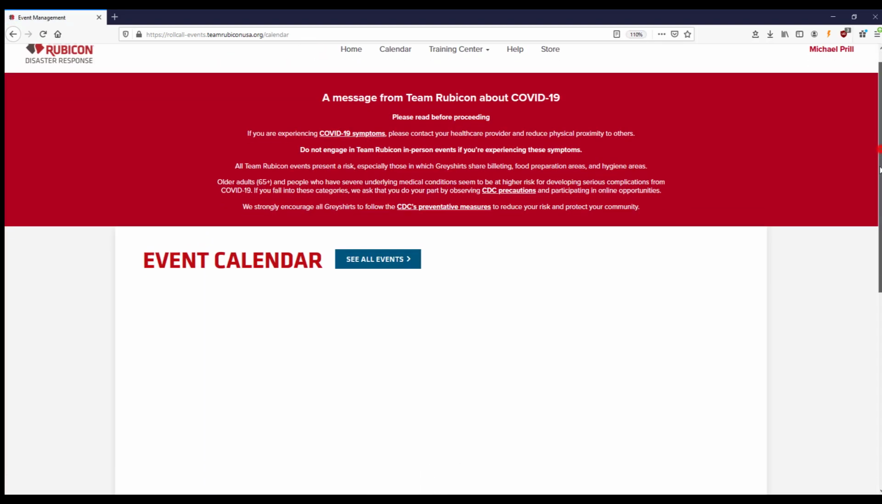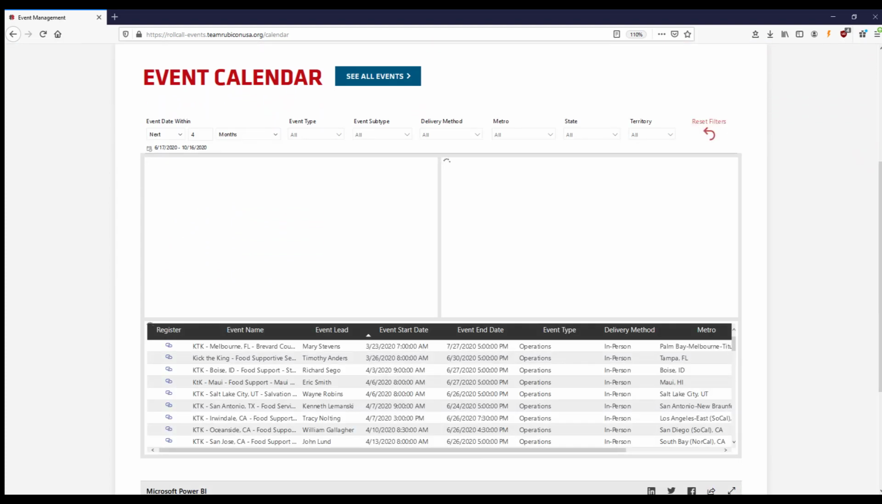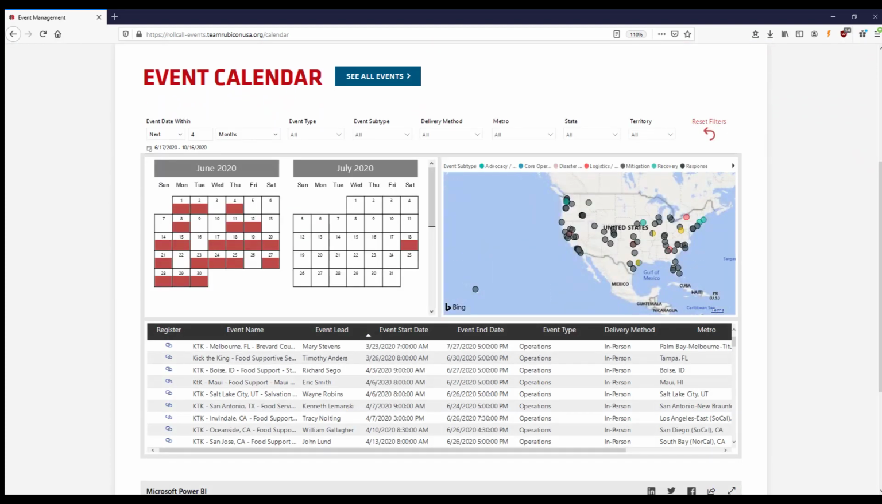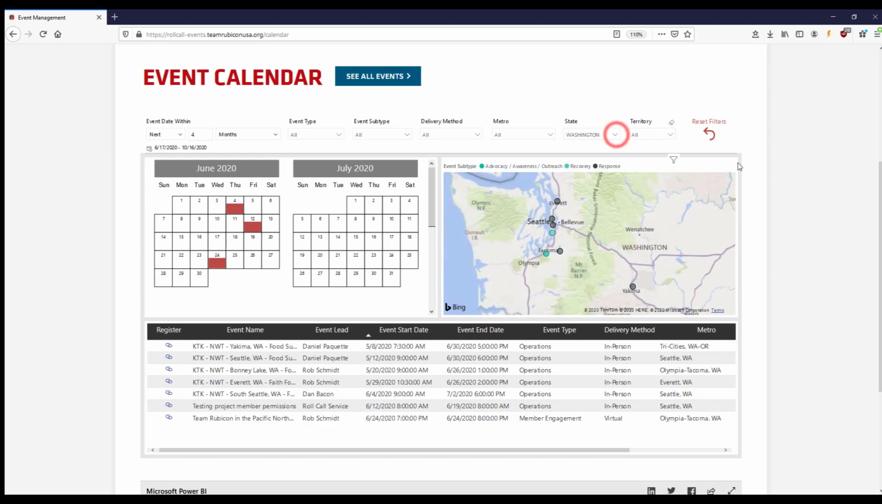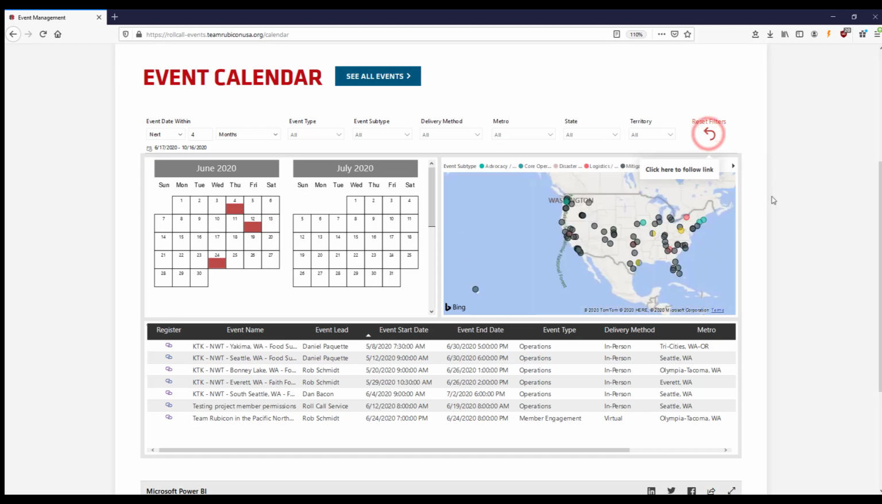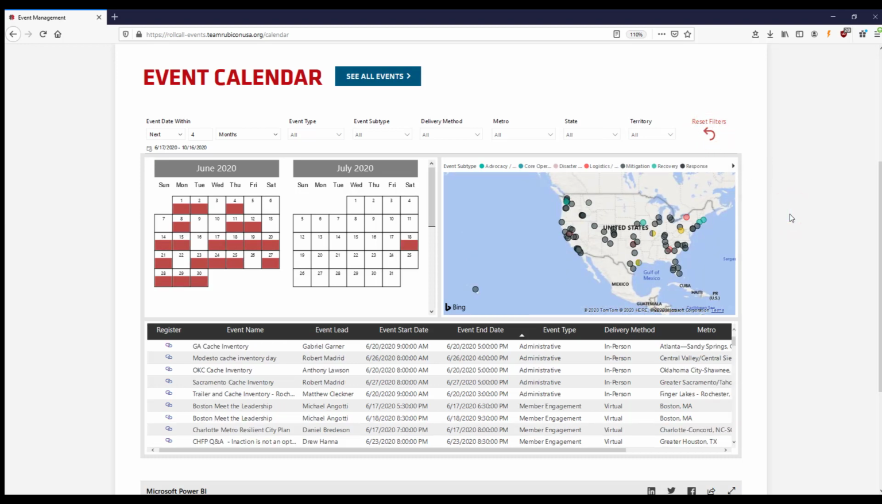The event calendar allows gray shirts to see upcoming events and operations nationwide. There are four main things to point out. One is the set of filters that people can use in order to whittle down to the things that they care about. Second is the calendar tool that allows you to pick a specific date and see if there's something there.